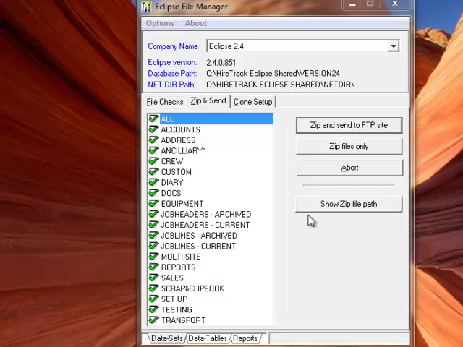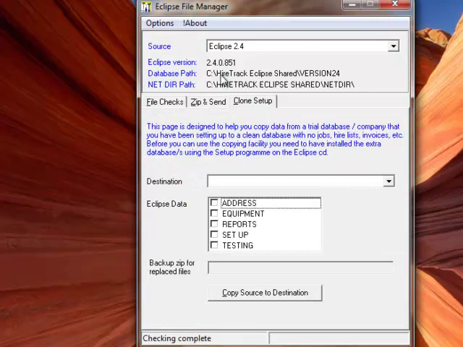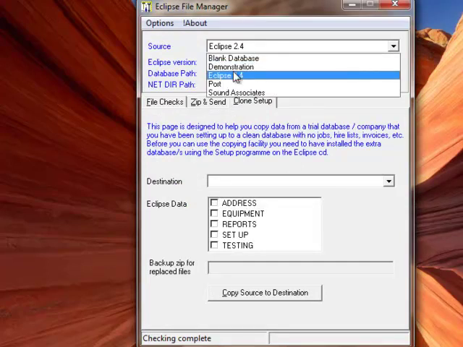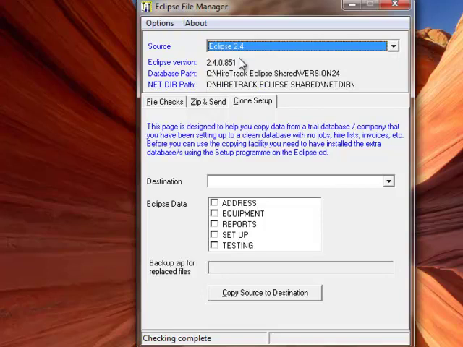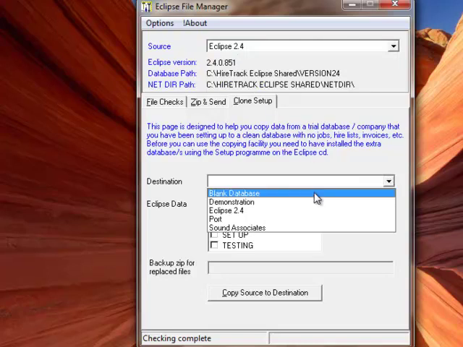Well, all you have to do is install a blank database on your system using the setup file, and then once it's installed, you'll go to the Eclipse File Manager and you'll click on Clone Setup. Now the source folder is going to be Eclipse 2.4, that's my Eclipse 2.4 data, and then my destination is going to be a blank database.